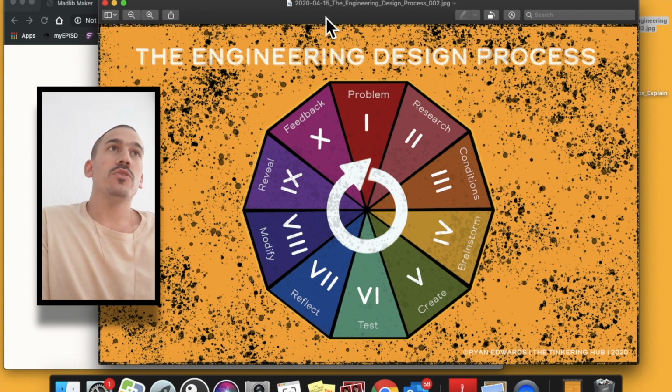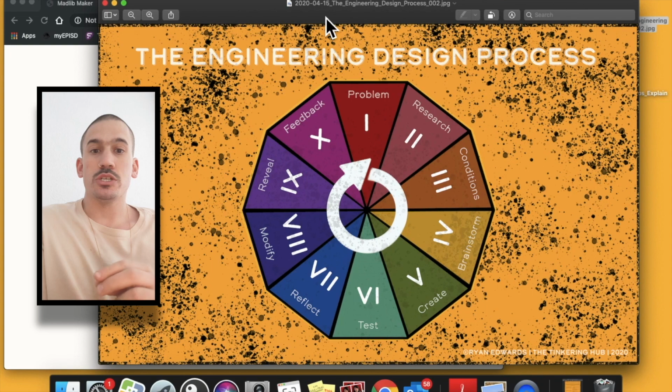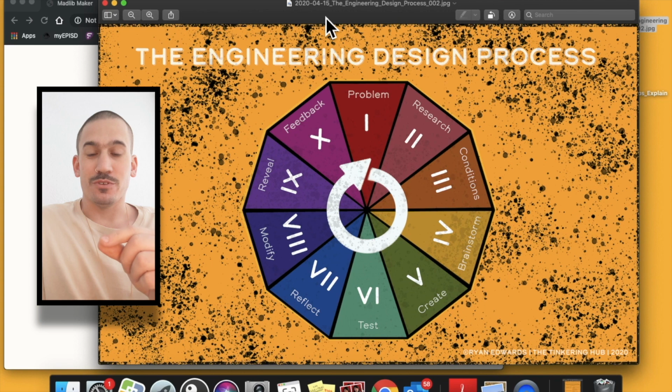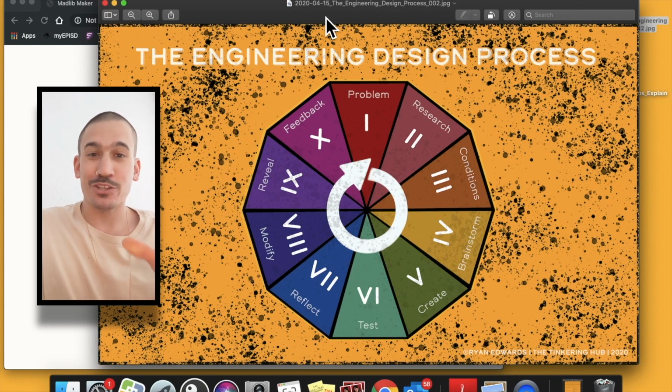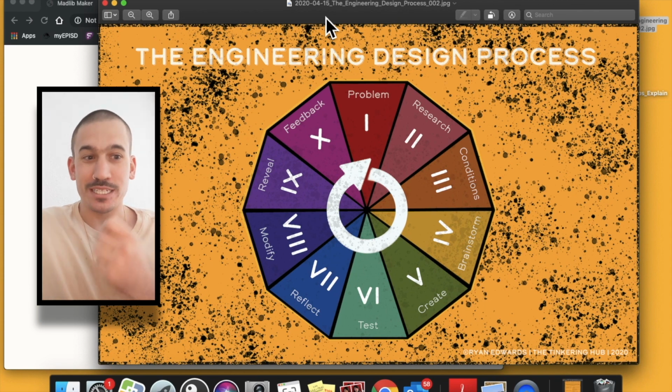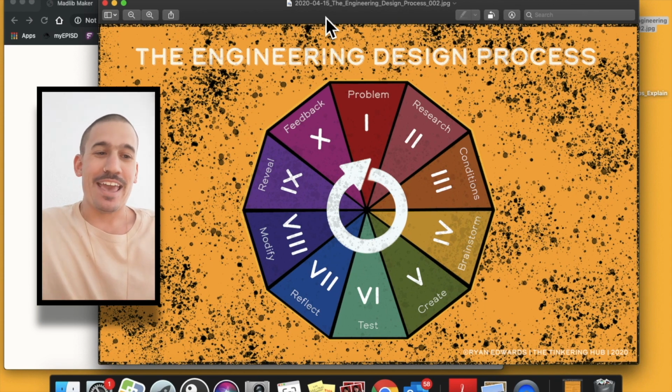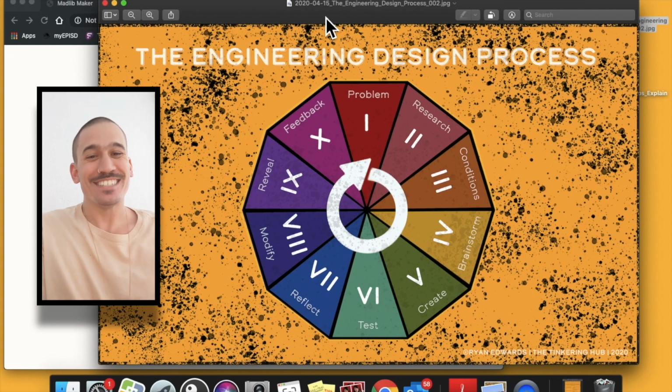After you've done your research, you set your conditions for success. What do you need in order to be successful? What are you trying to achieve, first of all, and what can you do within the constraints that you have? Moving on, then you start to brainstorm about how you can take those conditions and make a solution. From there, you create. After you've brainstormed and chosen that one idea, you create your prototype. And then, after you've created it, you get to test it.